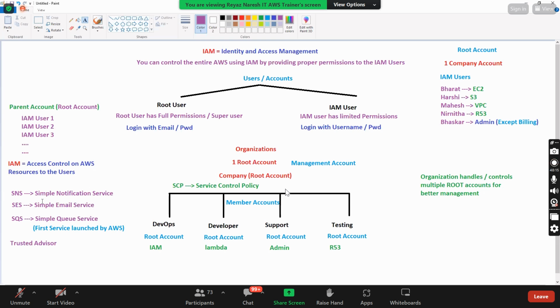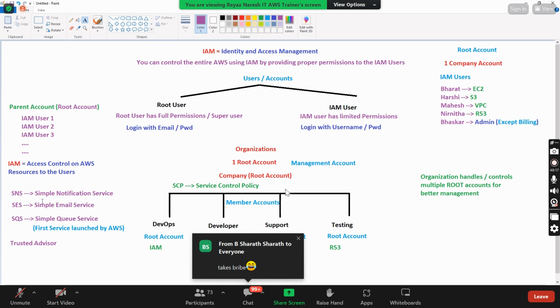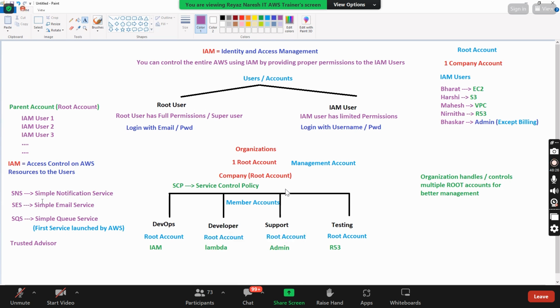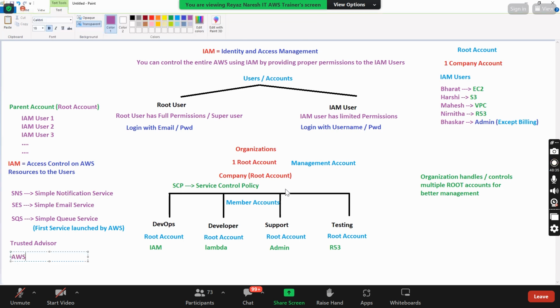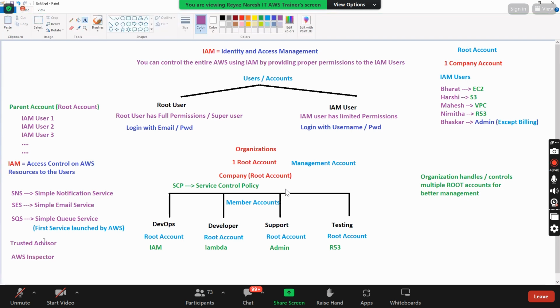Similarly, in AWS also, there is a guy who will be doing the inspection in your AWS account. Is everything going good or not, is everything safe or not. And that service, we call it AWS Inspector. Who is that? AWS Inspector. Not our inspector, it is AWS Inspector. Okay, Inspector. Now, is this clear till here, everyone?